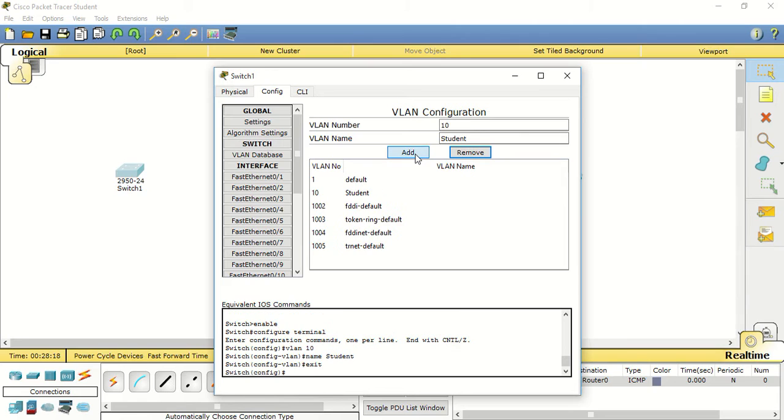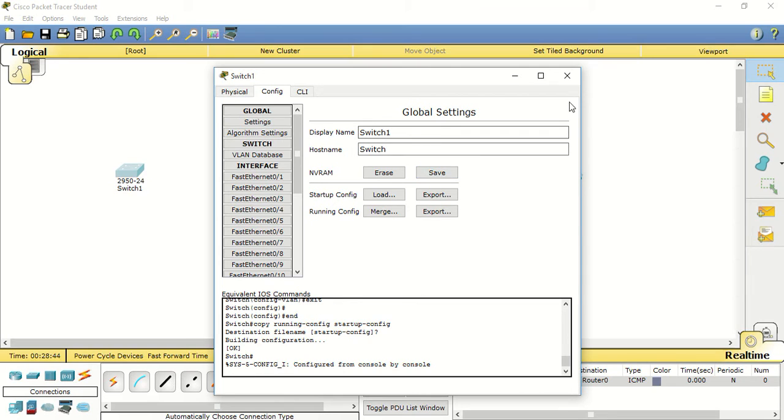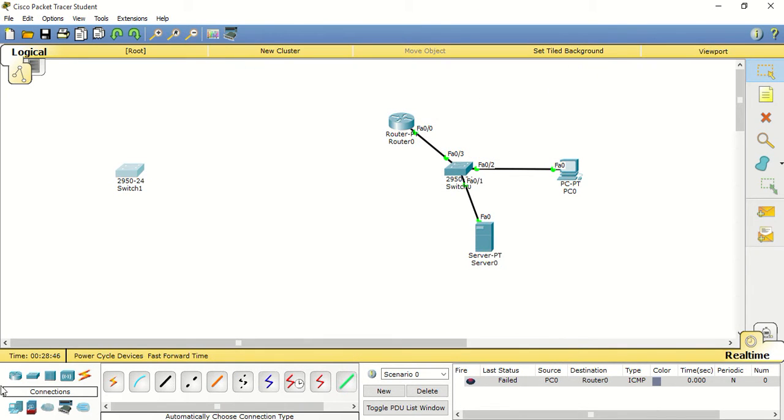Add. We go in, change this to 20. Admin. Add. And in here, VLAN 30. HR. Add. Settings. Save. Close that down.